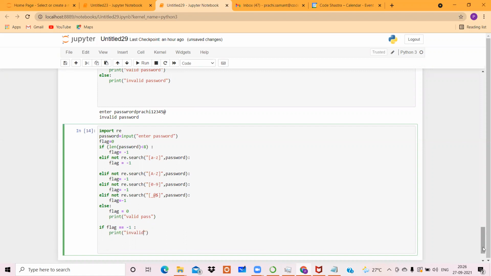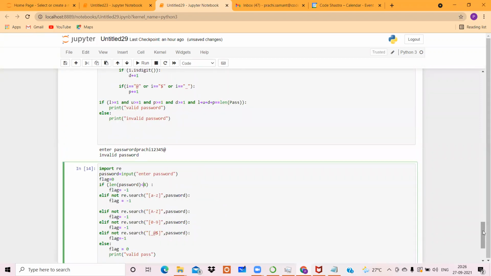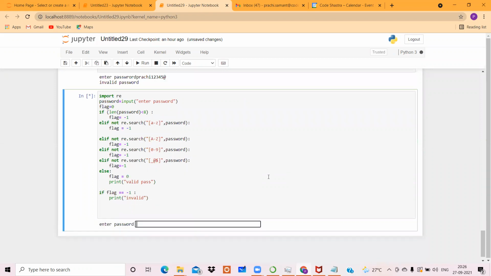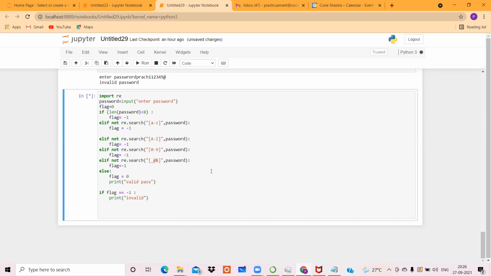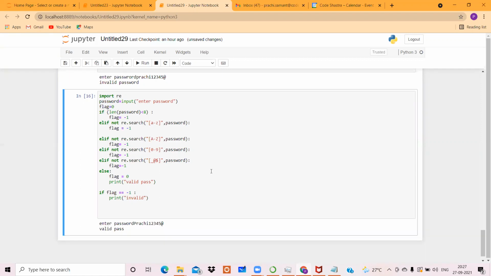I haven't run this, I'll just run it right now. Let me just try running this. It is asking us the password. I'm writing the password without any uppercase character. Yes, it's giving invalid. Let us write the password by following all the criteria. So Prachi 1, 2, 3, 4, 5 and @, suppose I'm writing. There is a digit, uppercase, lowercase, special character. Yes, it is giving a valid password.